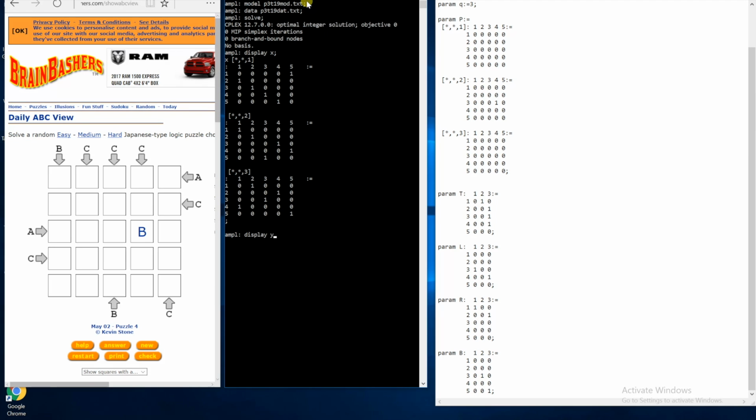And then in order to see the matrix, you do display x, semicolon, and this will display the matrices. The first matrix is where all the A's should be, the second matrix is where all the B's should be, and the third matrix is where all the C's should go. And then to see it all in one matrix, you would do display y, which will show you the complete matrix with 1's, 2's, and 3's, all corresponding to A, B, and C's.